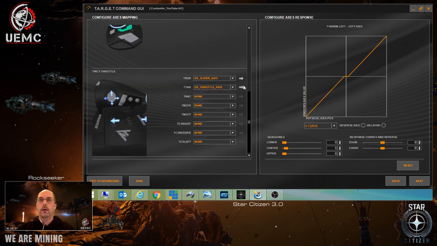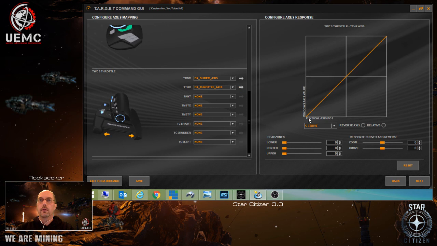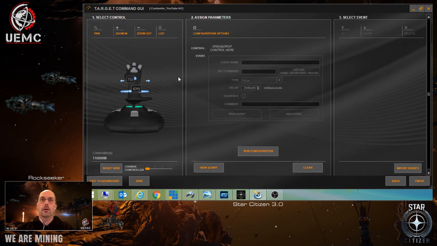And the rest, basically, I leave as is from 0 to 100%. For the throttle and the slider, I leave it also 0 to 100%. So next, here, that's where you end up, where you can basically override some of the different functions and buttons, and that's where you program your joystick.